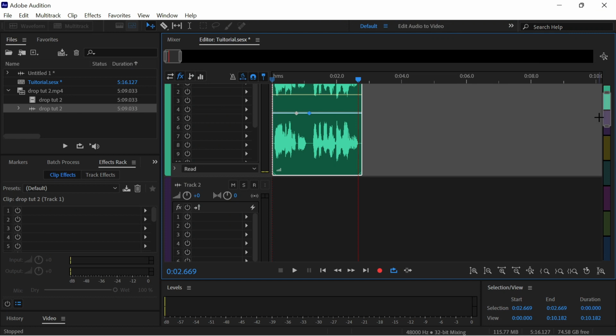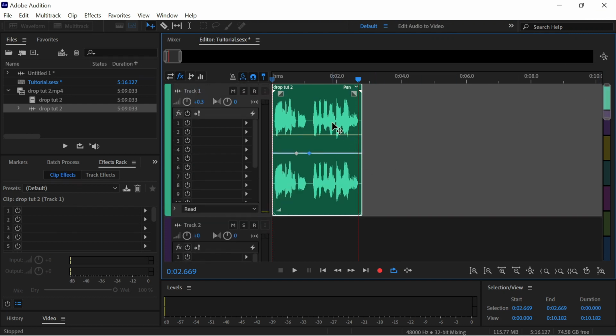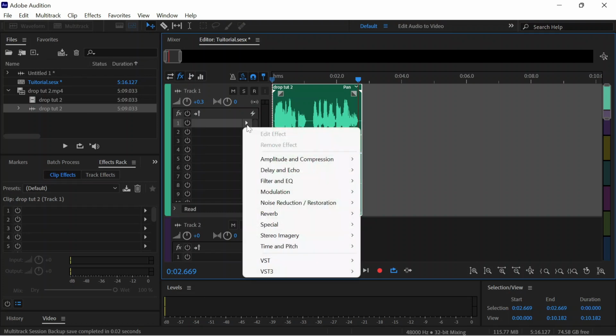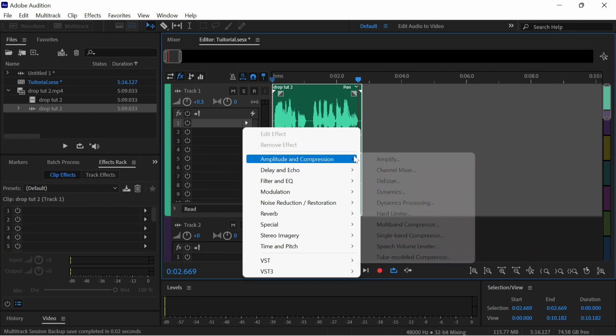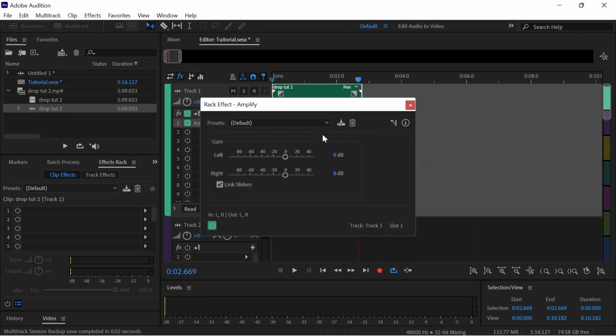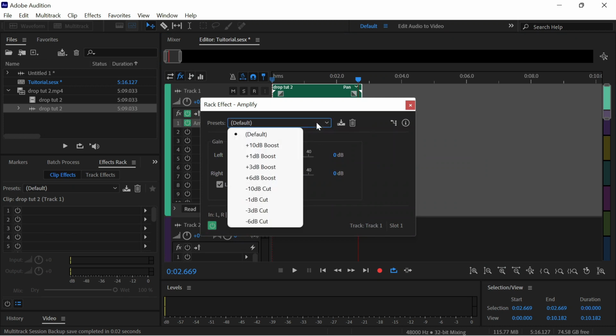Alright, so let's go up from here. We want to amplify this. We want to add the voice, the loudness. We want to increase the loudness. So let's come down here, and then we say amplitude and compression, and we want to amplify. It is the first option here. We're going to use the default preset if possible, but you can also increase it by 10 dB and play and hear.